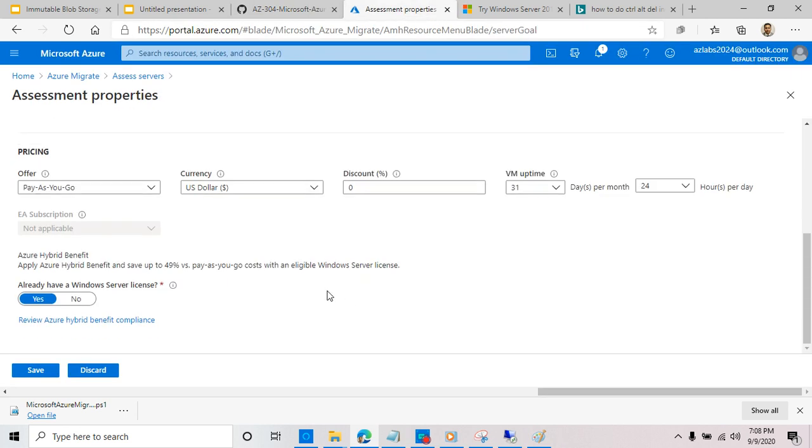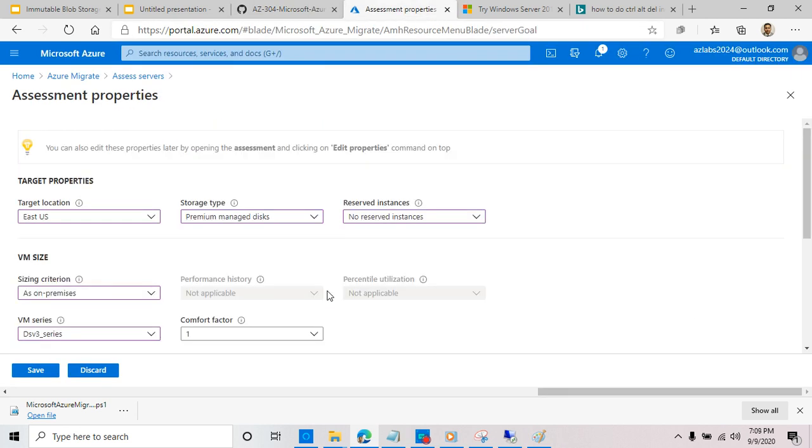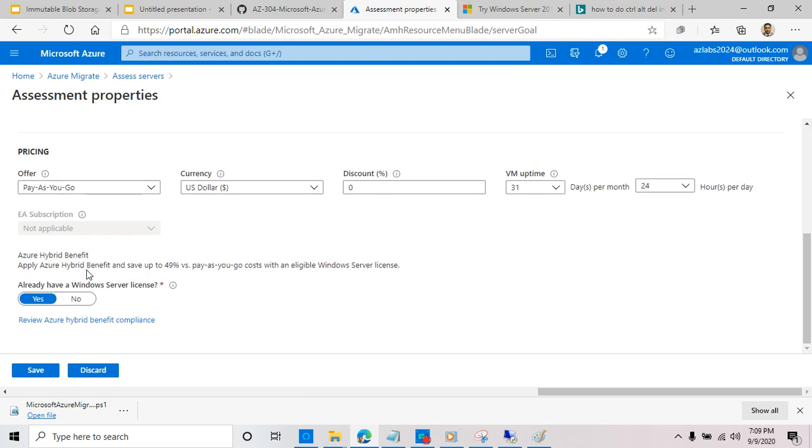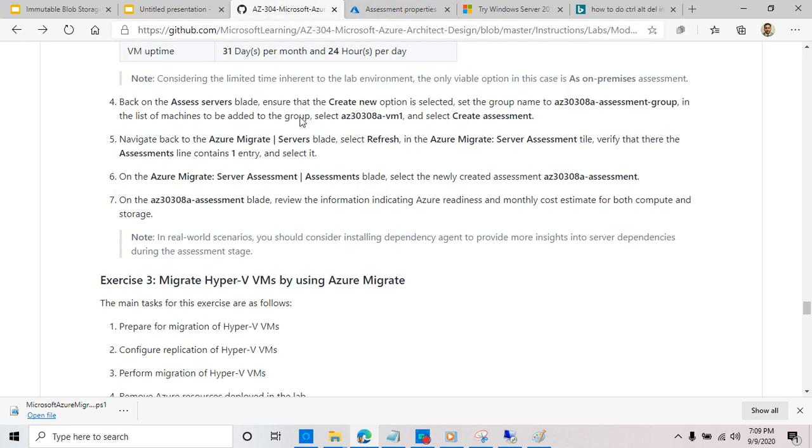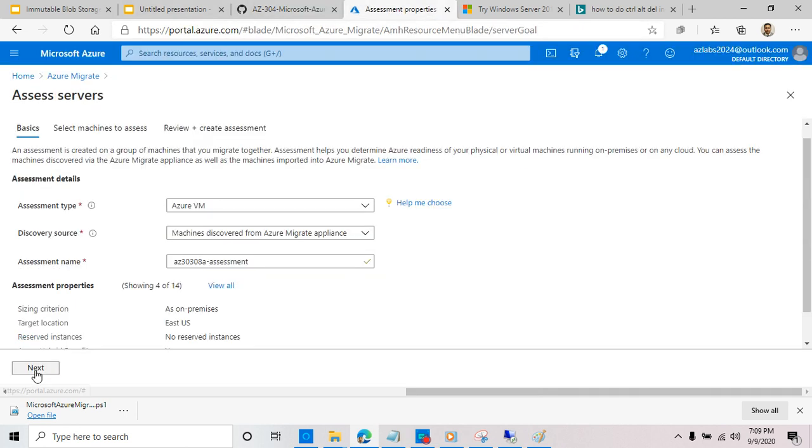So over here, assessment, should I save this one? Already have a Windows Server license. I'm not going to do anything here because they said not to change anything. Let me come back over here one last time. Assessment content selected on the Azure Migrate blade. Select the newly created assessment. So here I'm just going to say save.